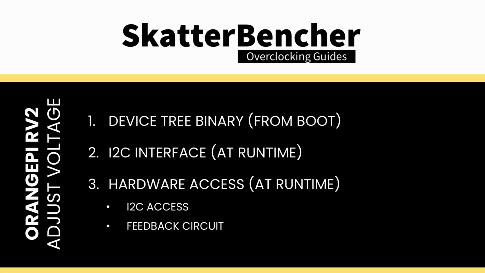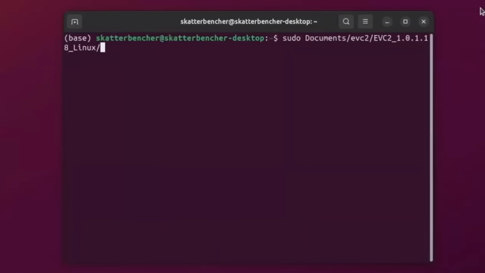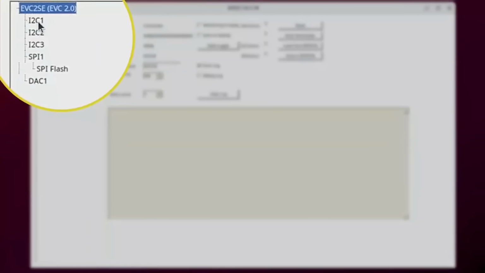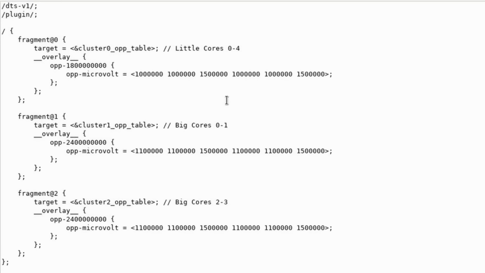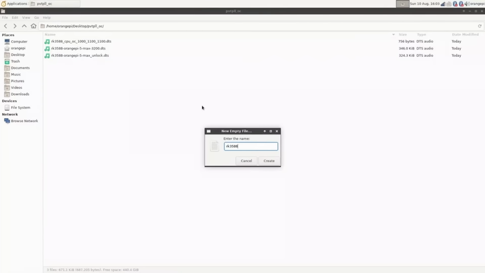Now, option 2 isn't straightforward, because the PMIC is actually in use by the kernel to dynamically adjust the voltage according to the DVFS or OPP frequency tables. So with the Raspberry Pi 5, for example, I ended up using the Elmor Labs EVC2, and for the OrangePi 5 Max, I ended up adjusting the voltages in the device tree binary. That's mainly because I thought it wasn't possible to gain control over the PMIC I2C at runtime.